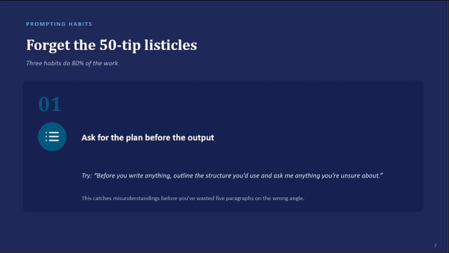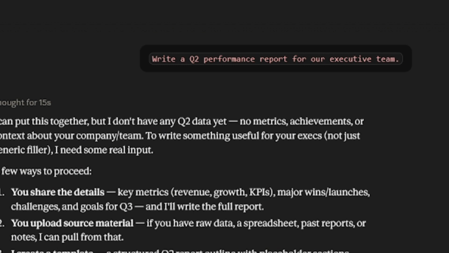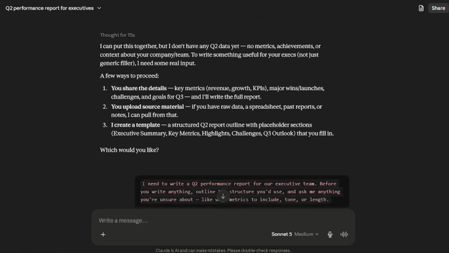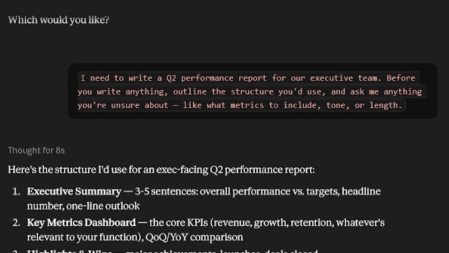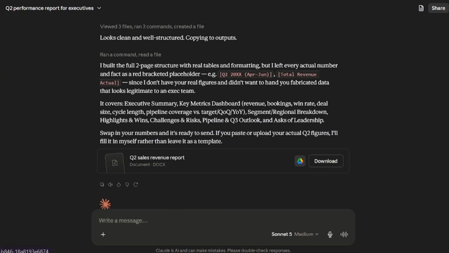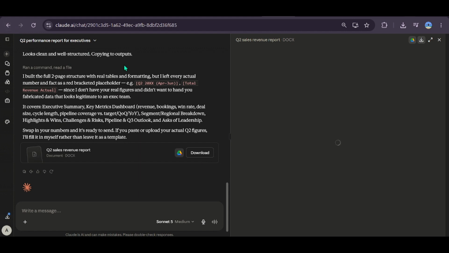Now, let's talk prompting. Forget the 50-tip listicles. Here are the 3 habits that do 80% of the work. Habit 1. Ask for the plan before the output. Instead of "write the report," try, "Before you write anything, outline the structure you'd use and ask me anything you're unsure about." This catches misunderstandings before you've wasted 5 paragraphs on the wrong angle.